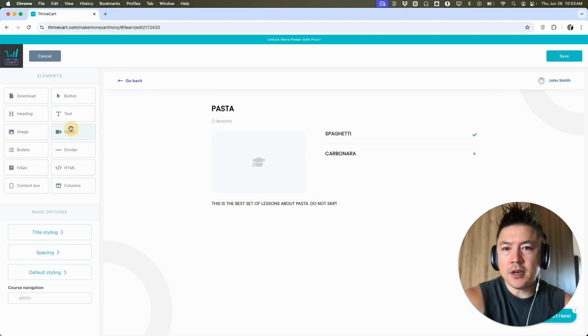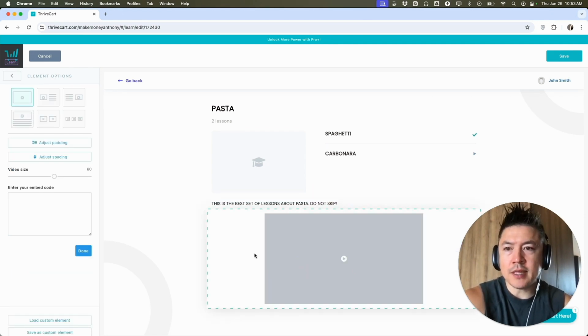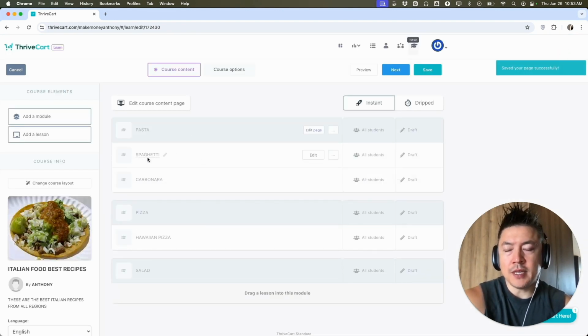And if you want to add a video in here, you can do that. Just drag all these little elements right on over, the ones that you want, and drop it where you want it to show up. So we can add a video right there if we want, and then we're going to click on save once we're finished. Now we can go ahead and move on to the lessons.